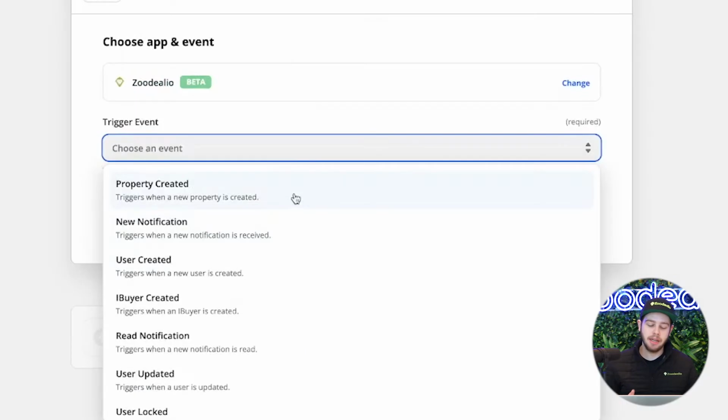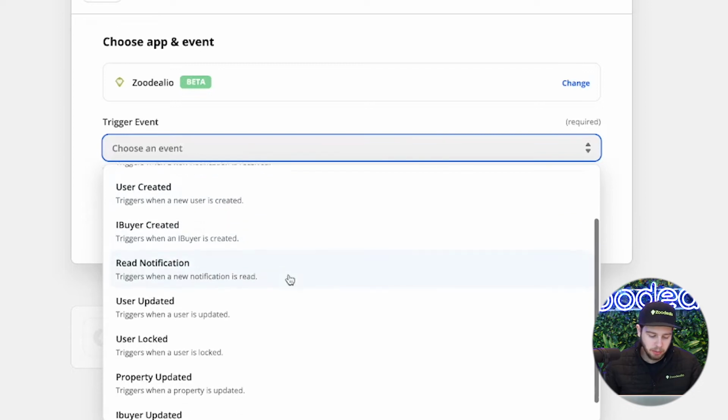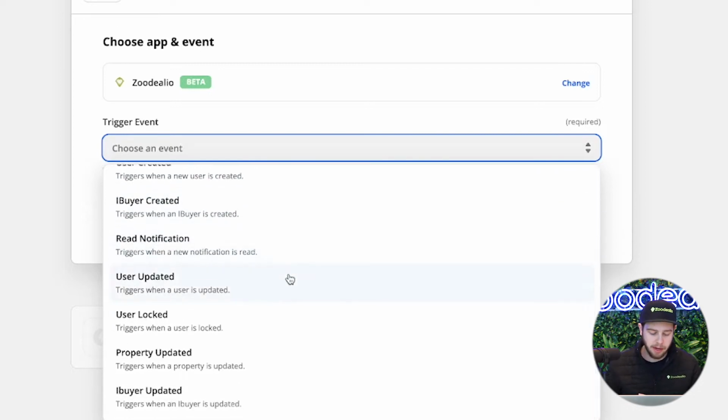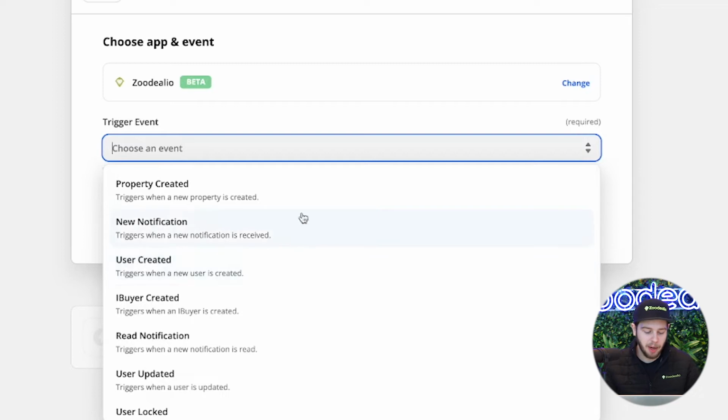Basically what that means is anytime a property is submitted on your Zoodealio site and a lead is created, you can have that trigger an action, such as moving the lead and the address into your CRM and creating a follow-up campaign for that. Obviously, we have other options as well, such as users being created, when you're adding new buyers in your system, when notifications are read, etc. If you have any questions on how any of these work, feel free to reach out to the Zoodealio team, and we'd be happy to help you out.